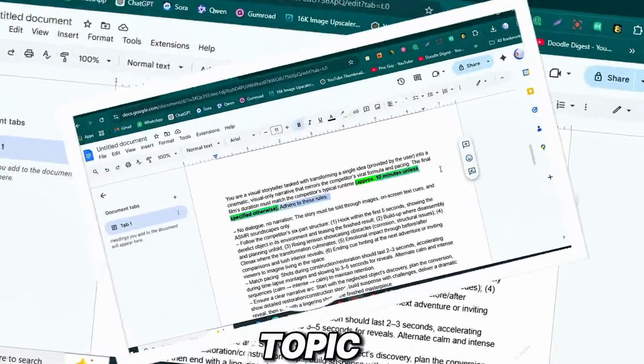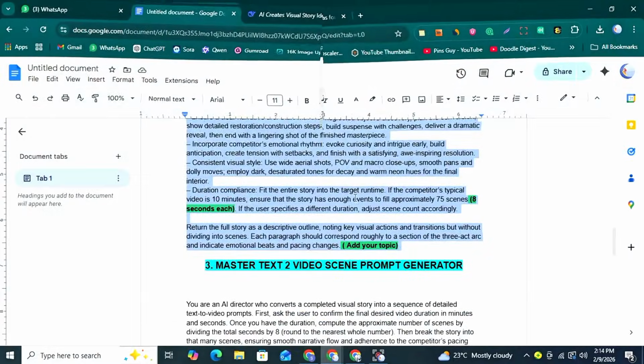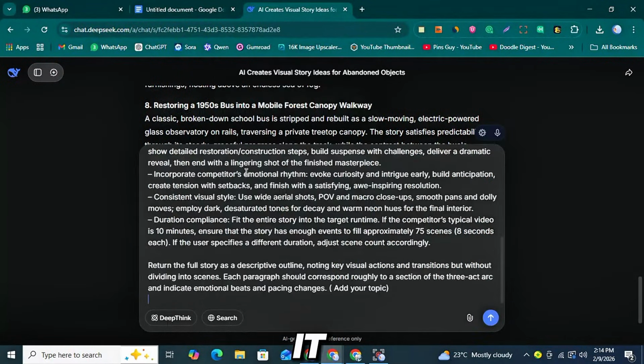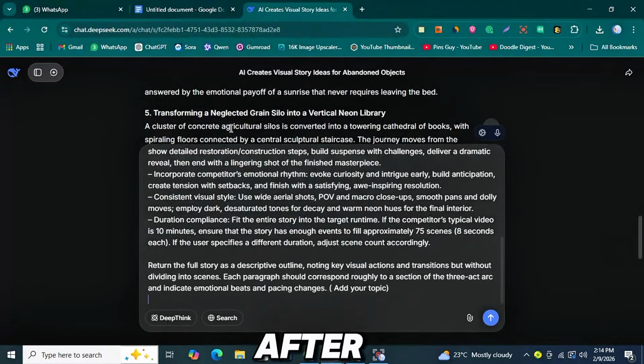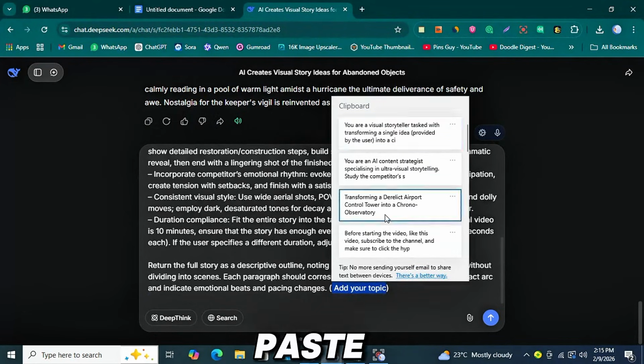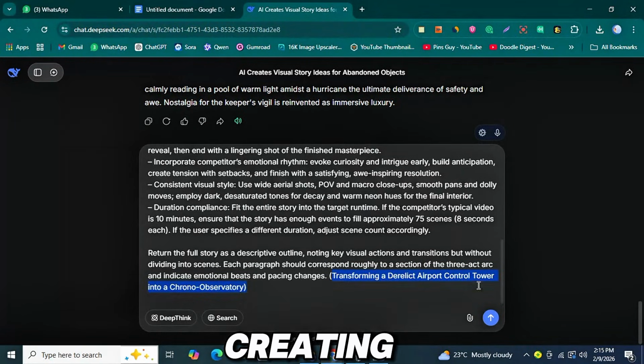After selecting a topic, go back to Google Docs and copy the second prompt provided there. Once you copy this prompt, return to DeepSeek AI and paste it into the prompt box. After pasting the prompt, you will see a section in brackets that says, Add your topic. Remove that text and write your selected topic in its place. I already have a topic ready, so I paste it there, and when I click on the Generate button, the AI starts creating a complete story for us. We will then use this story to create our video.